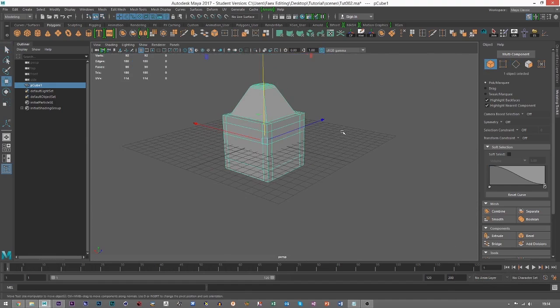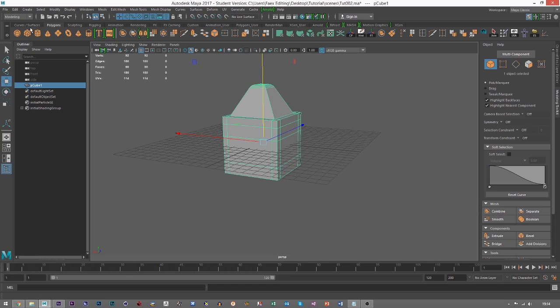Combine, that's an important one. The combine is used to, it's quite self-explanatory, combine 2 objects together. So if I create another, actually I won't use that, I'll use a cylinder just because it's a different shape. What I'll do is I'll move that over here.